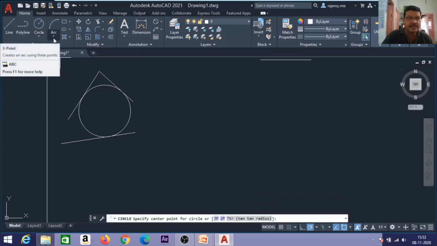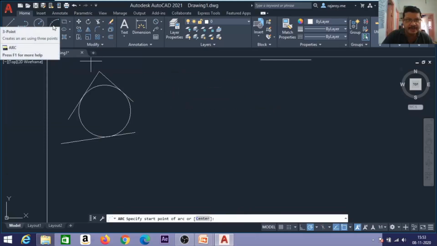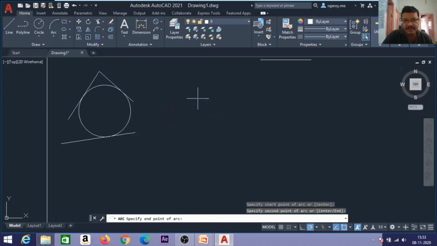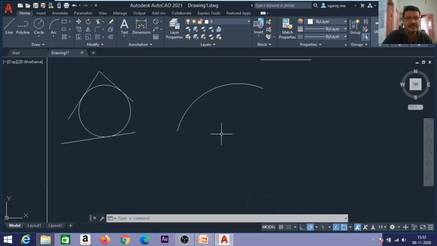Second, next command is arc. So to draw the arcs here, 3-point arc is there. So with 3 points, you can draw an arc. Similarly, so many options are there to draw the arc. You can practice all these. Okay.